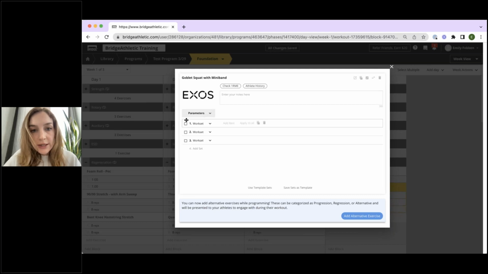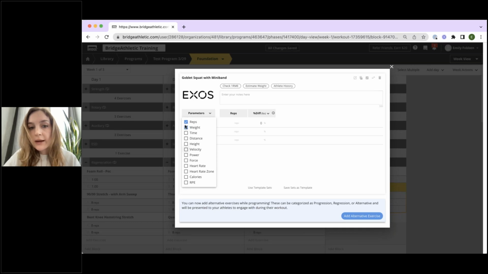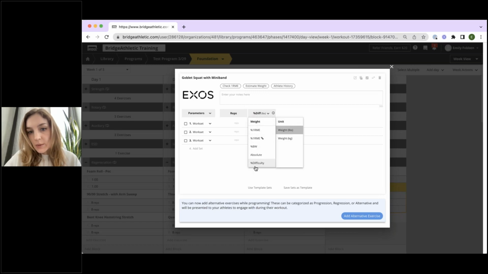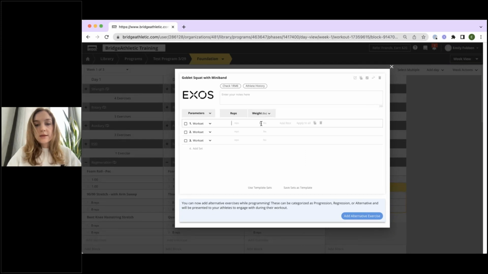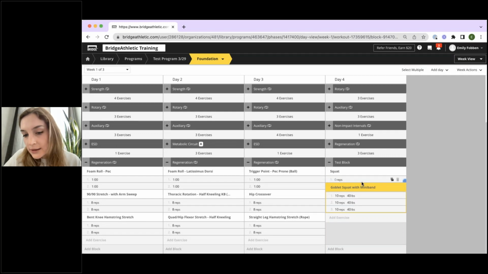Within the parameters, if you're not familiar, you'd be able to select reps, weight, and play around with the different options here. Then you would select the different weight options within weight. So we have percent difficulty, absolute, percent body weight, all of these different options. I don't want to spend a ton of time here because we did go in depth on this in the first one, but just to give you an overview of what it looks like, in this window you can hit apply to all and then click out of it and it would be here. So that's an idea of creating a block within a template.